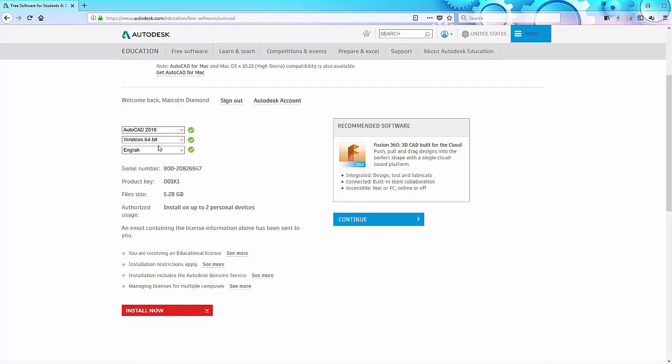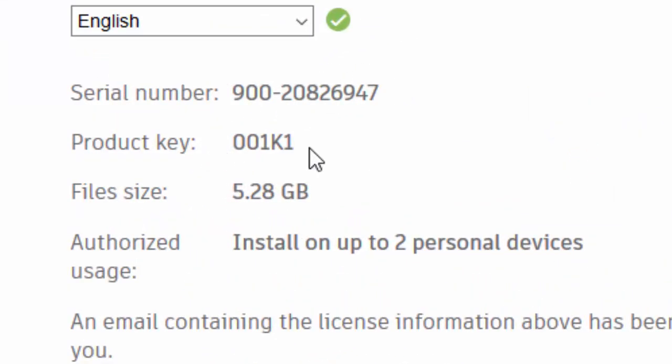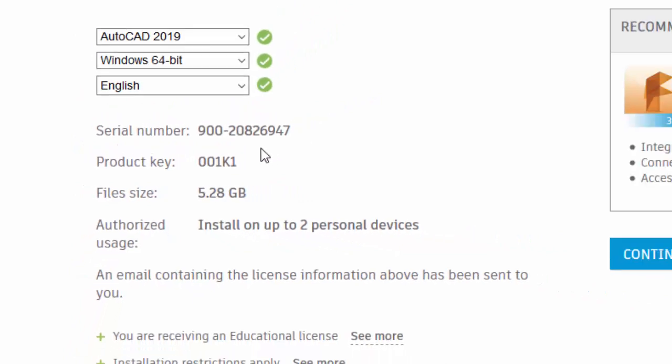And as soon as you put that information in, now that you've signed in, it comes in with your serial number and your product key. If it doesn't come up with your serial number and your product key, and I've already installed it on mine, so I can't quite remember whether it does or not, you'll have it in the email that they send you once you create your account.